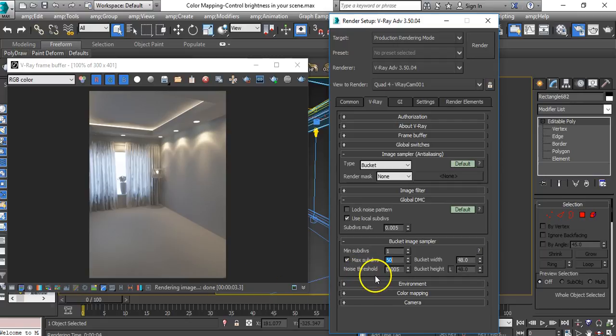Then same here, the noise threshold by default I have already set 0.005 for the higher render to submit to the client, but you can put 0.01 for test and then 0.005 for the final render. This is the bucket width. When you render, you will see the boxes coming. You can increase or decrease the size of it with this option.